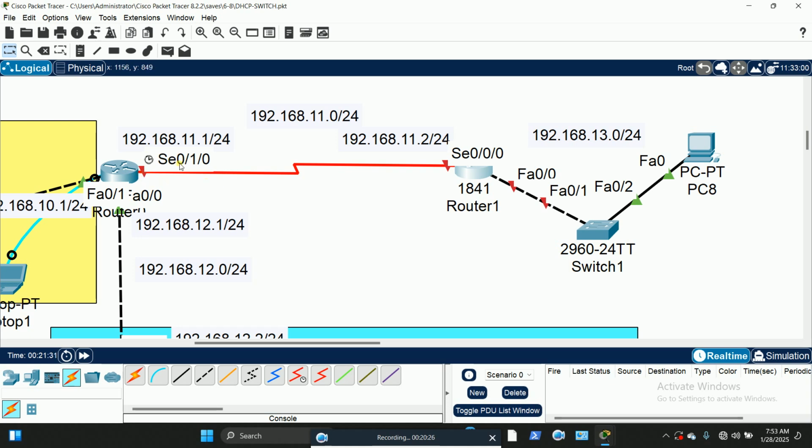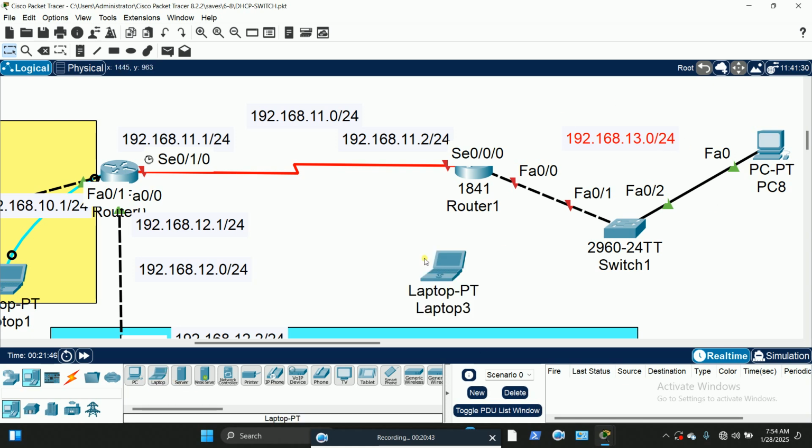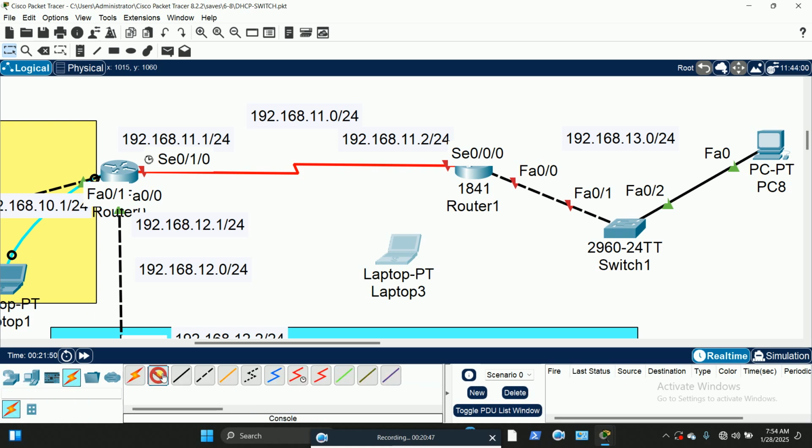Have I given an IP address to this serial? I did. Remain this one. Okay. So let me assign an IP address to that one as well, this one. So let me just bring my laptop, then I will connect.